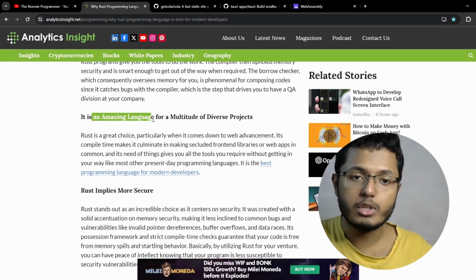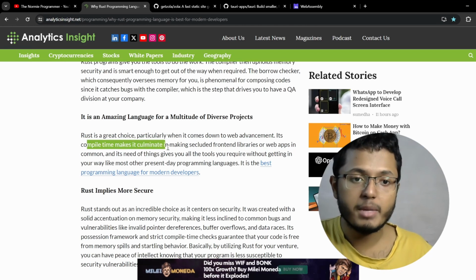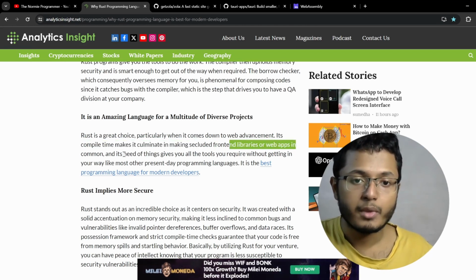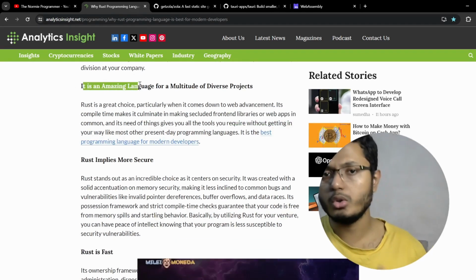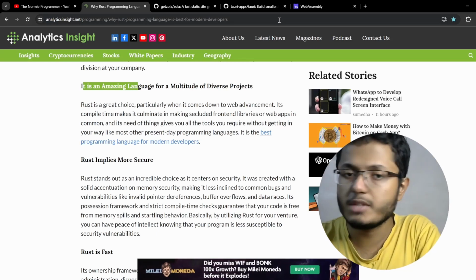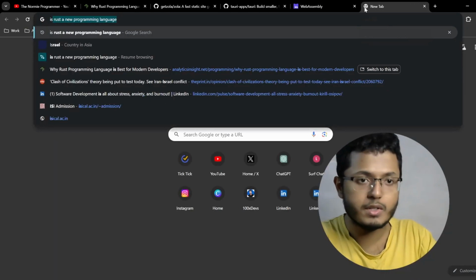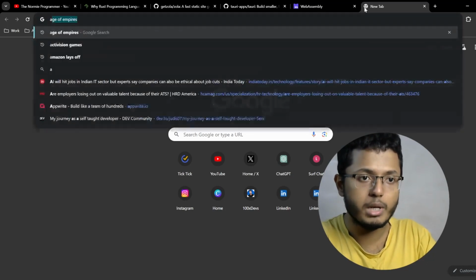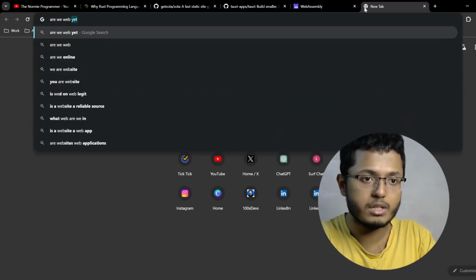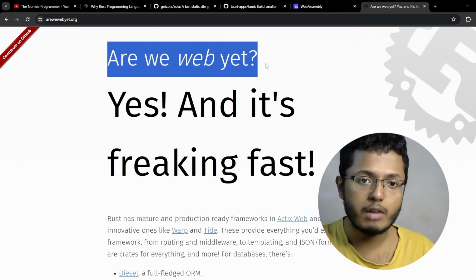And it is an amazing language for a multitude of diverse projects. Rust is a great choice, particularly when it comes to web development. Its compile time makes it perfect for making modular front-end libraries or web apps in general. It's good for web also, although there are not many solid libraries as of now, for example libraries as well as frameworks. So, for example, in the case of Rust, there is a site called RV WebYet, and here what we will have is RV WebYet.